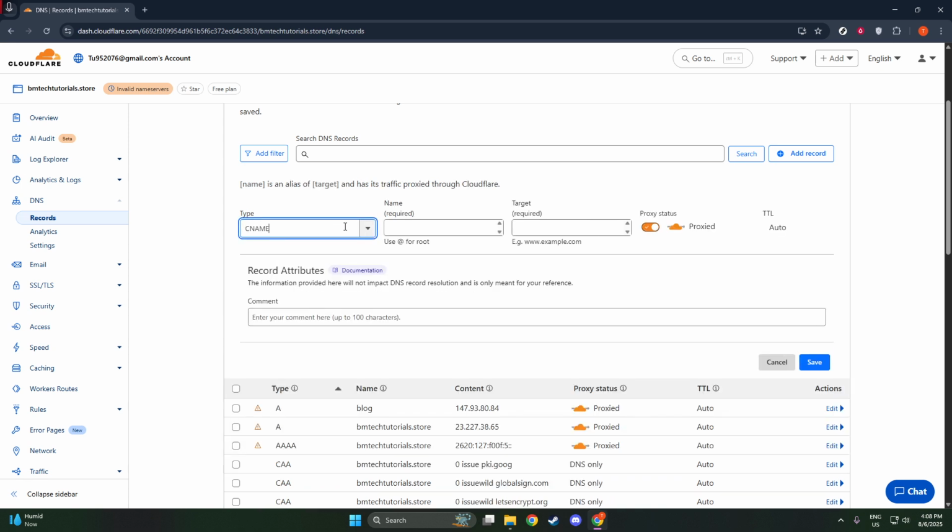Don't forget the TTL, or time to live, which dictates how long the record is cached. Sticking with the default Auto setting is generally fine unless you have specific needs.